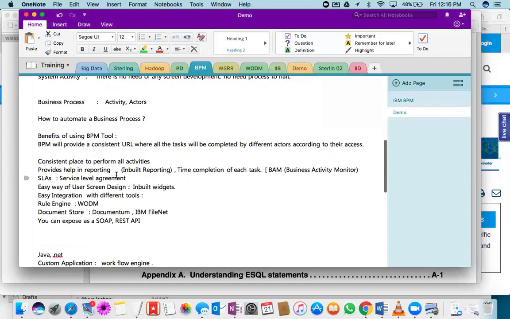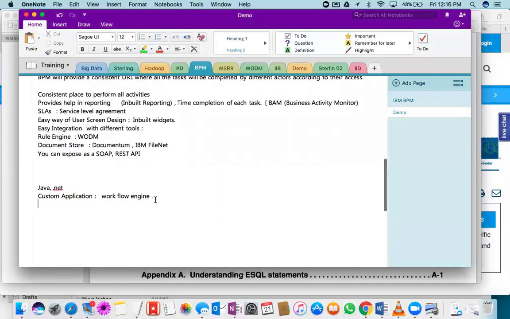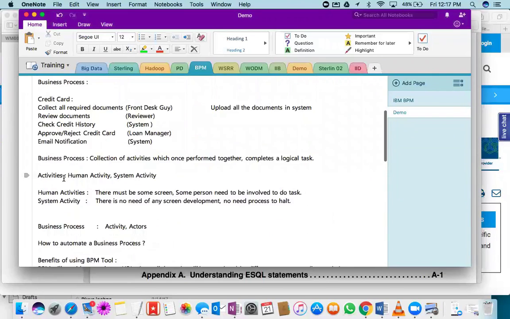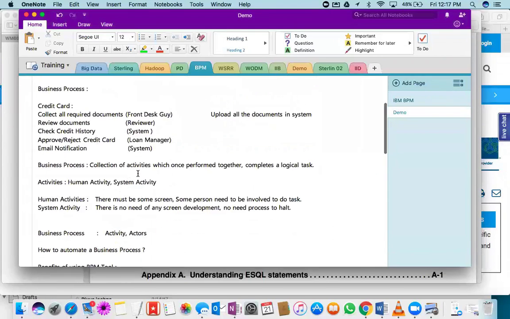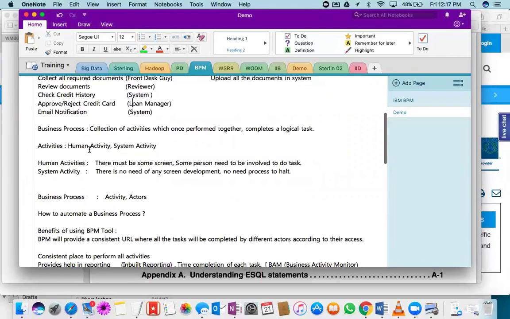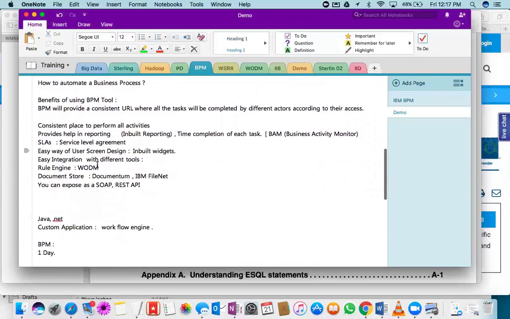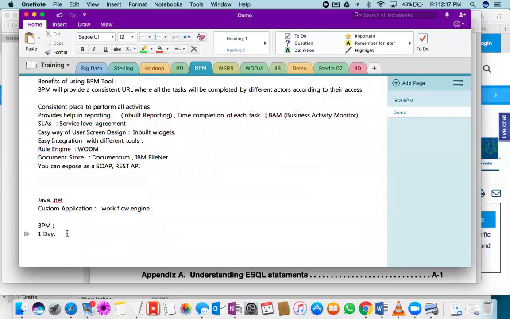But if you do the same thing using a BPM tool, it will not take more than 1 week to develop this process, or sometimes even less. It will not take more than 1 day to implement such a business process if the person is a good BPM developer. So your time is getting saved, along with all these benefits, which are not there when you create your own Java based application.